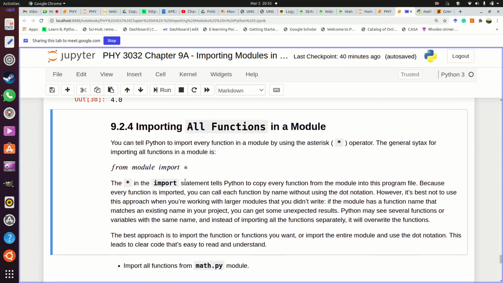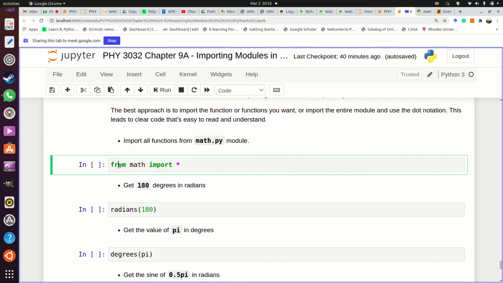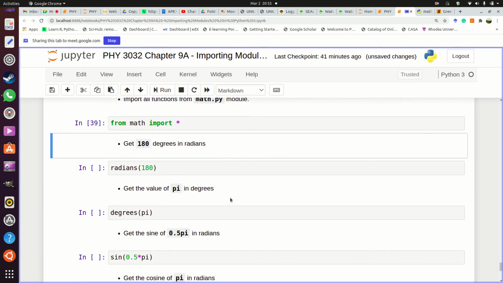Sometimes, which is not advisable, you just want to tell Python, look, I want access to everything which is in this module. So how are you going to do that? You're going to say from a particular module import, then you put a star. When you do that, Python is going to give you access to everything. For example, for math, we say from math import star. So this statement is going to give you access to all the functions which are in the math module.